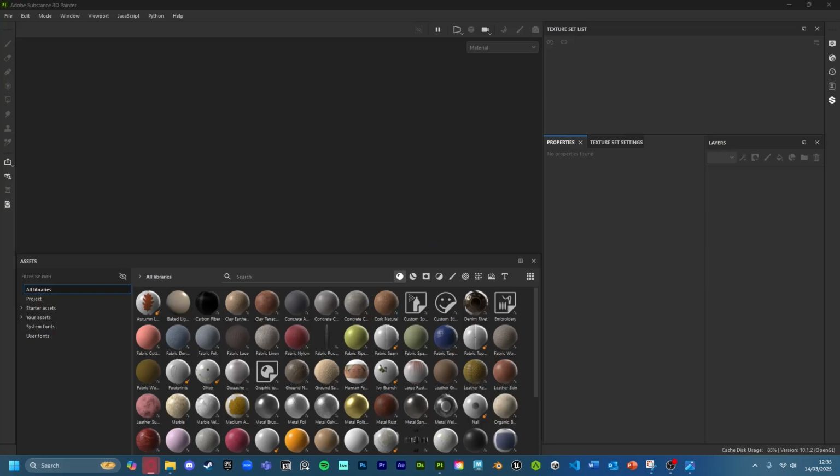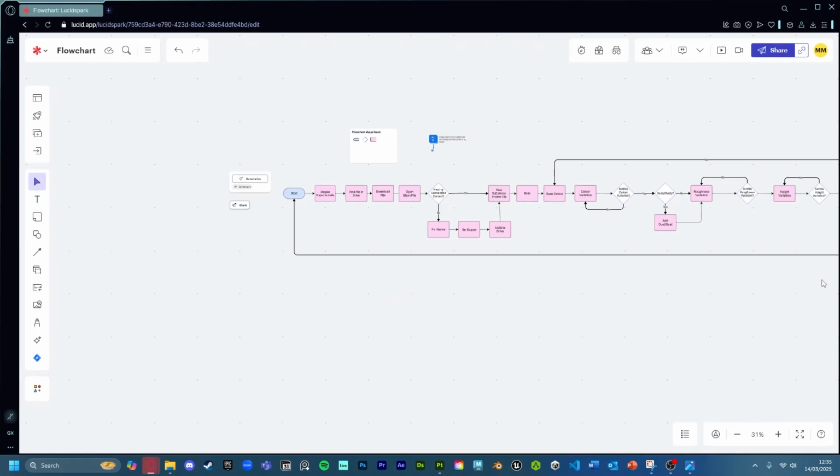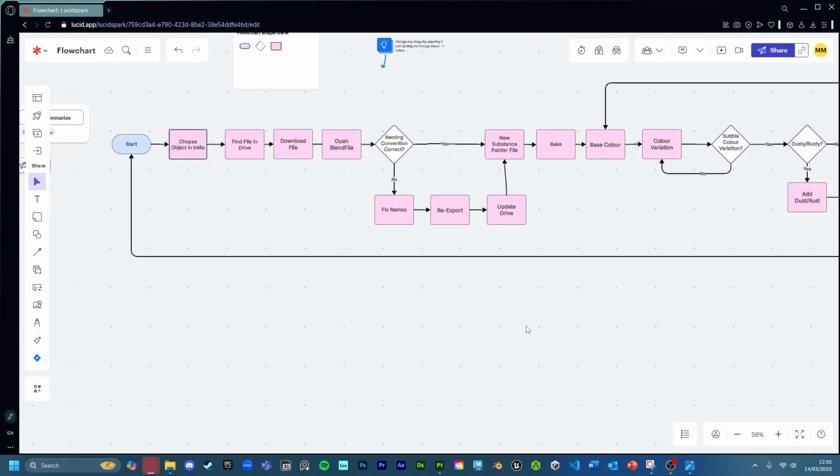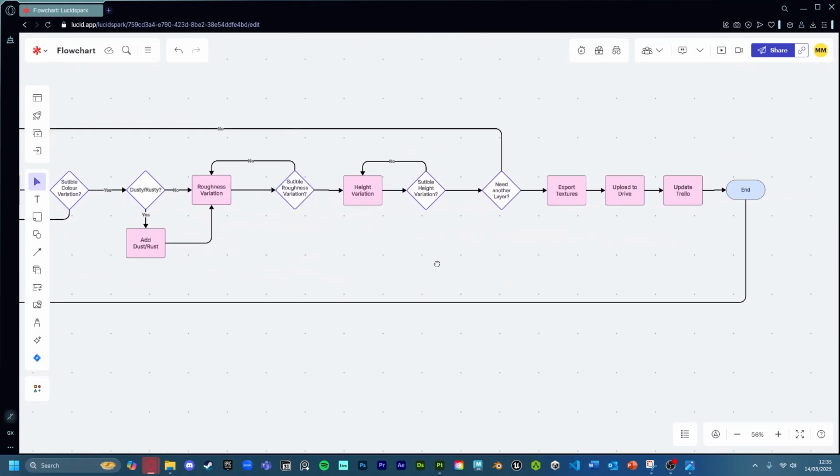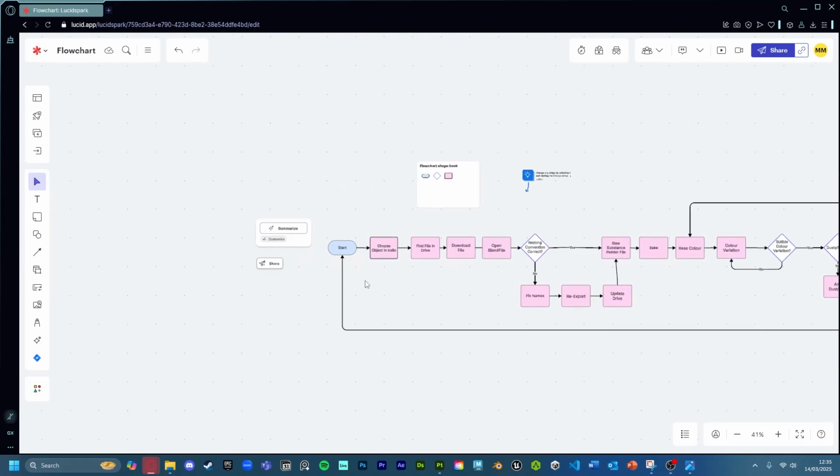Okay, so I've done a little thing for you guys. I made a flowchart. Isn't that nice? That explains all of it. Keeps us all on a schedule.